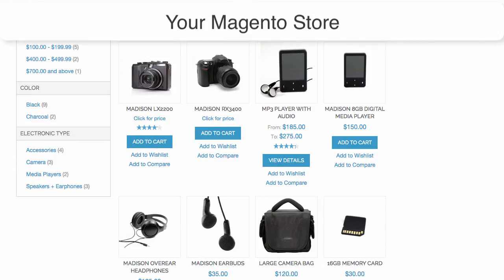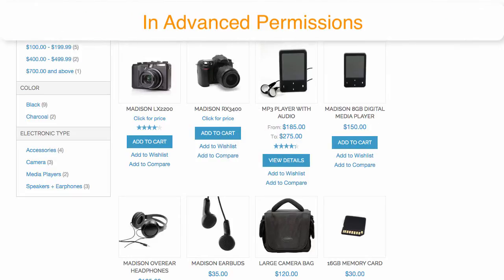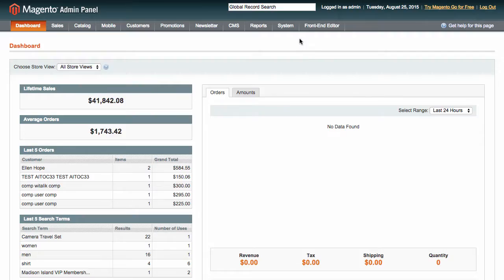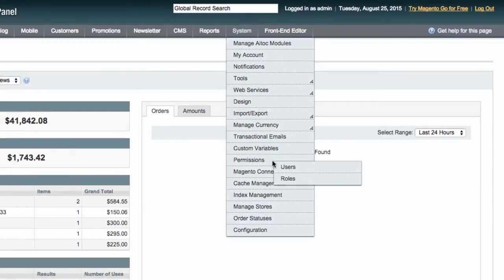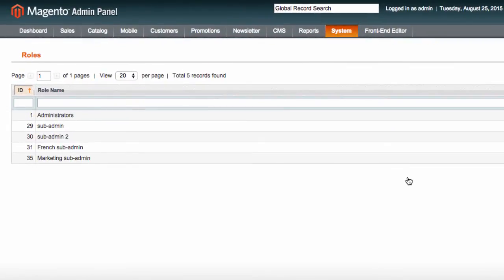Let's say you are the head administrator of a large Magento store that sells everything, ranging from electronics to office supplies. In Advanced Permissions, we call such person SuperAdmin, and this person has unlimited rights within the admin panel. As the SuperAdmin, you can appoint other Magento admins using roles and assign permissions to them. In Advanced Permissions, such appointed admins are known as subadmins. Let's take a look at some examples.